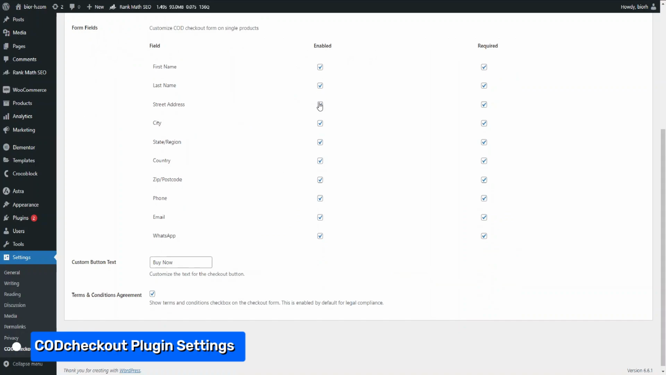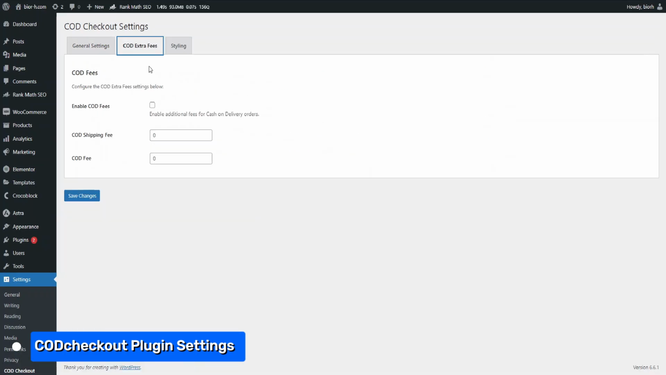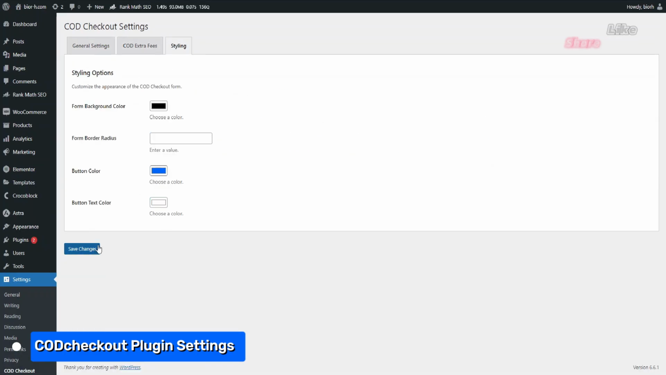Next, let's customize the form fields to show only what's necessary. This keeps things clean and user-friendly. Don't forget to check the COD fee settings and adjust the form styling to match your site.